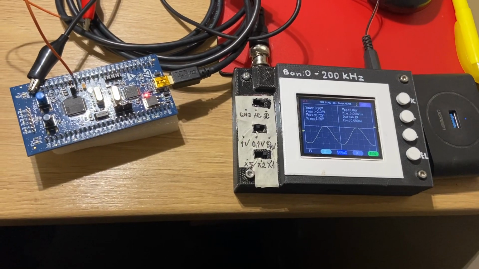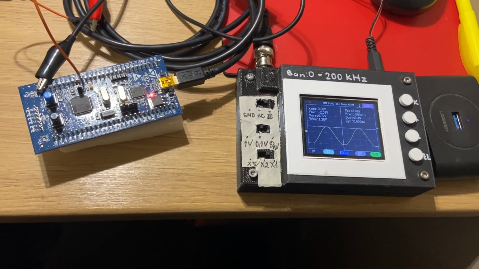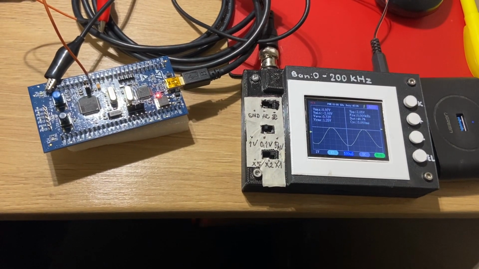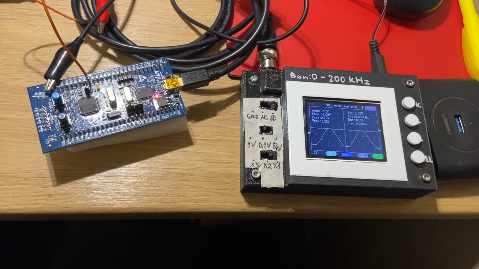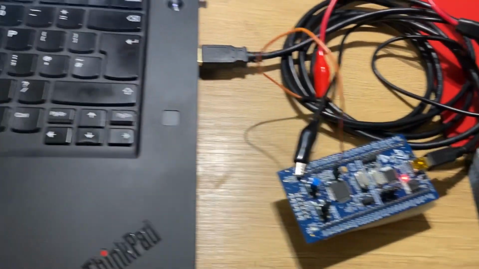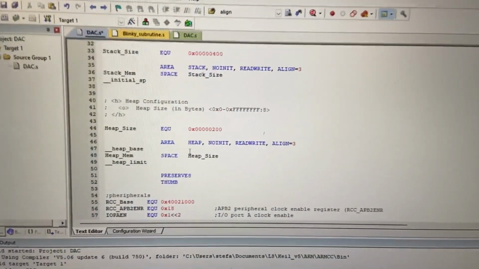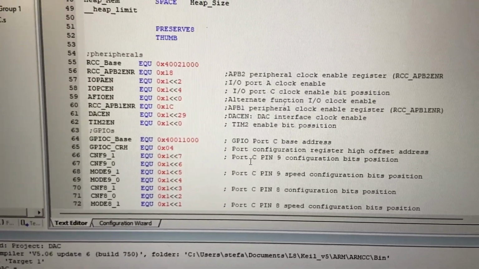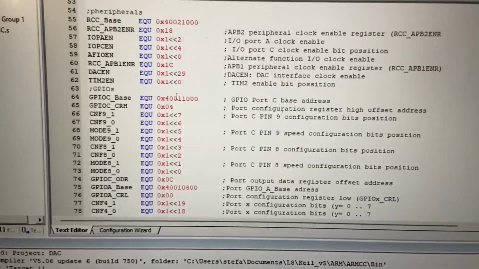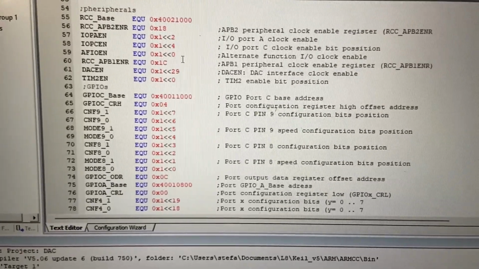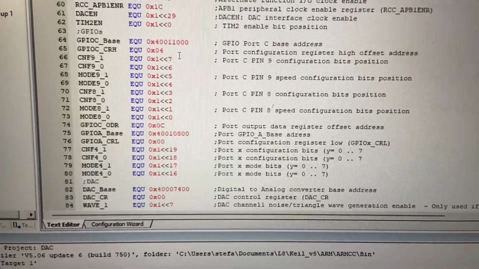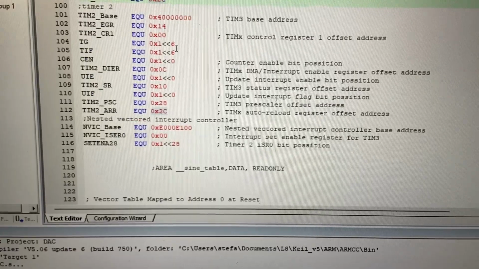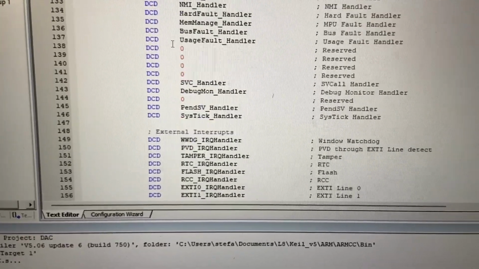Hi, today I'd like to discuss generating sine wave signal on STM32 using assembly code. Pointing to code, we're starting with definition of directives. Each register has an address and individual bits are shifted to its position so they can be used later in the code.